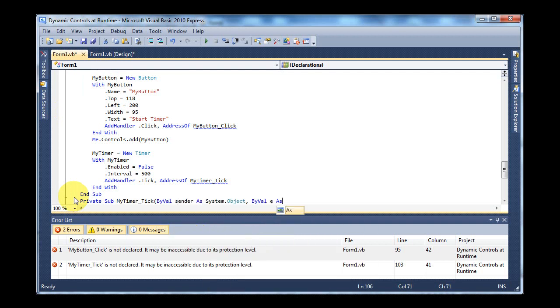If you're having trouble trying to figure out the syntax for these subroutines, one of the easiest ways to do it would be to put a button on a form, double click on it, which will take you to the click event, and simply copy the private sub myButton.click event. Same thing for this timer. If you drop a timer on, double click on it, it will bring you to the tick event, and you can see the way the syntax is supposed to be laid out.